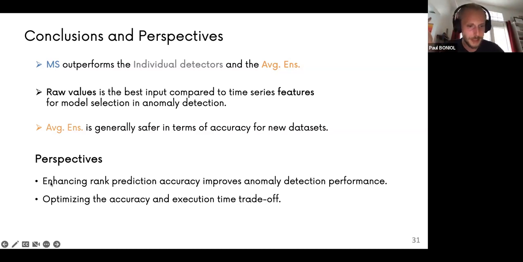And in terms of perspective, we can see that maybe we could work on the rank. We have this rank information, so which method is the second best, and maybe we can use it in the train to actually get better results. We can also use the execution time within the train to actually get the best trade-off between accuracy and execution time. So these are two possible improvements and future directions to work on.